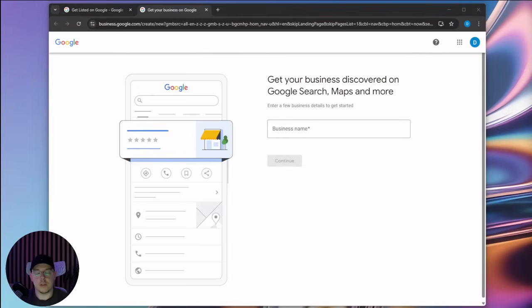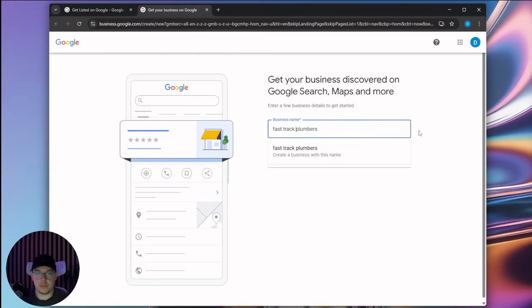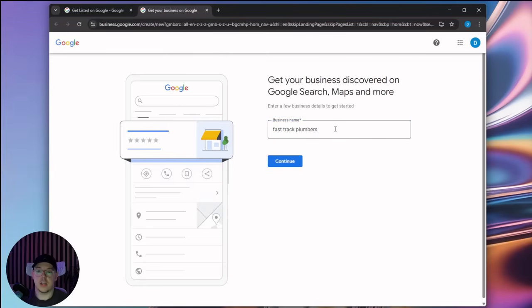So in here, you're going to want to make sure you enter this as your business name is everywhere else. So in this case, I'm going to set this up for Fast Track Plumbers. No capitals, no lowercase, all lowercase, no limited or any other mentions on there. You don't want to put keywords in here. This has to be just your business name.